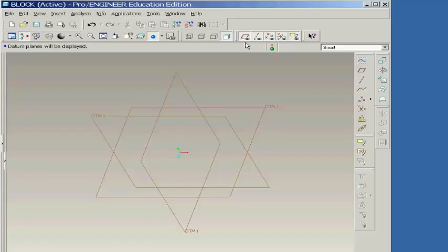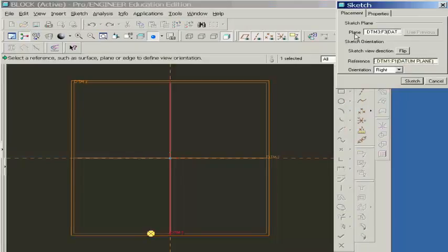We are now ready to construct the first solid feature of our part by sketching its profile on the DTM3 datum plane and then extruding it the desired depth. In order to begin this process, we will first select the DTM3 datum plane and then click on the Sketched Datum Curve tool icon. Notice in the new window that has just opened that DTM3 is listed as our sketching plane and DTM1 is listed as our reference plane and the direction is listed as right.